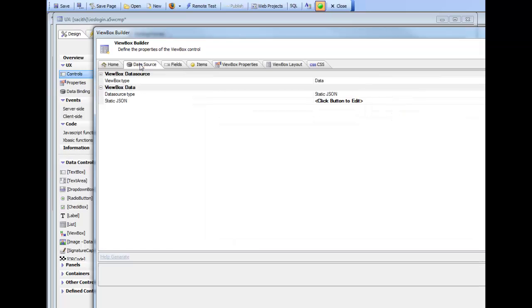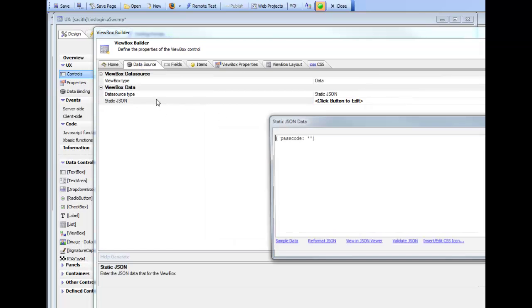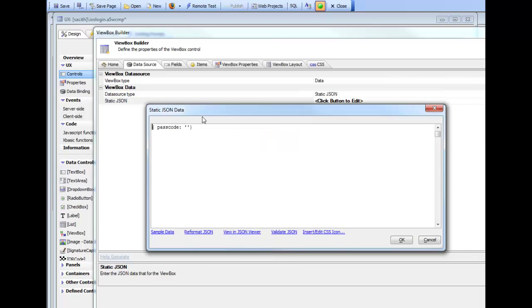So let's go first to the data source. The data source here we can see is just a very simple JavaScript object that has a single property called passcode, which is initially set to blank.